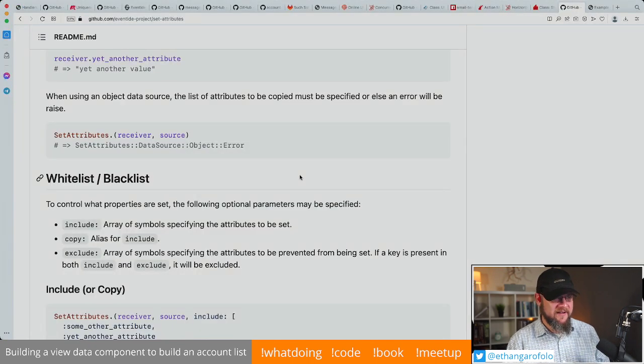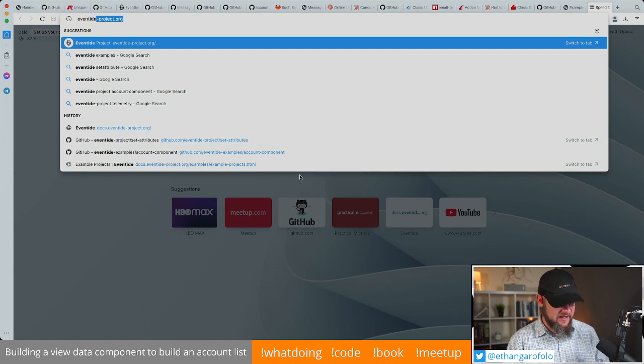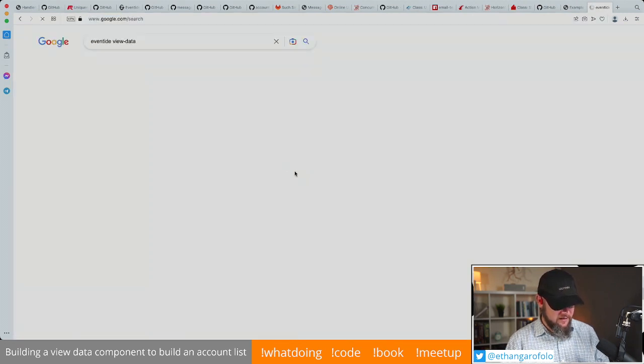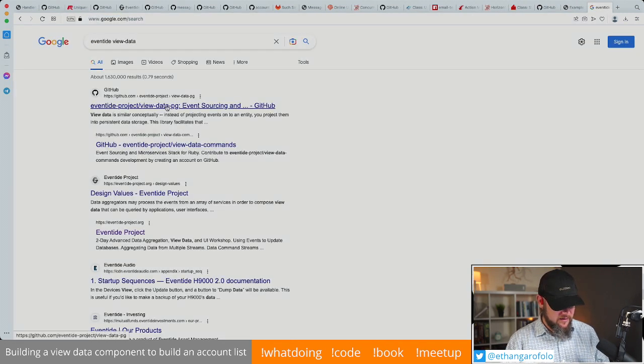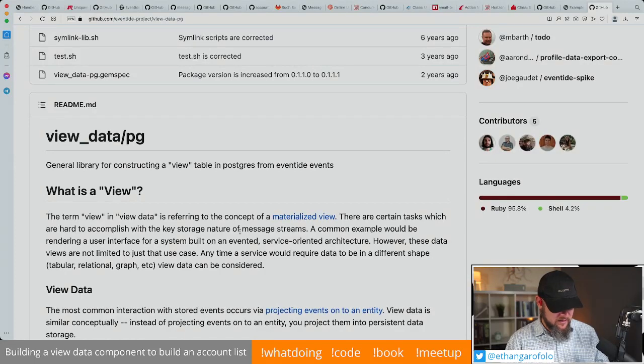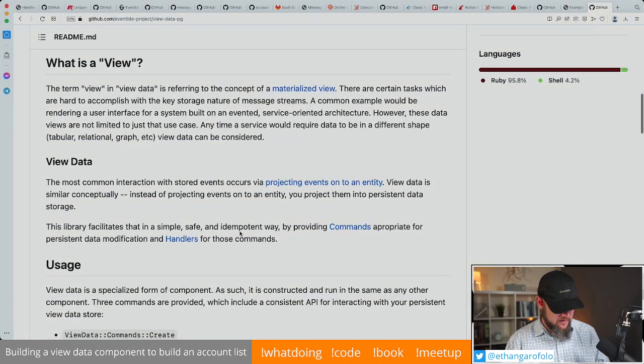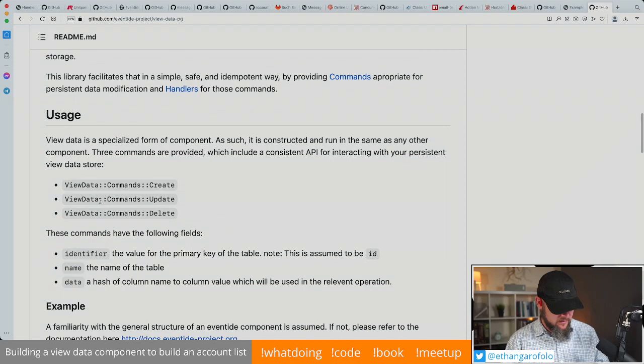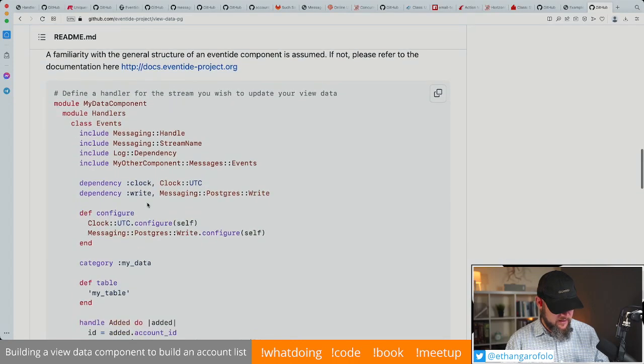I'm not going to be able to get this out of my head. So let's see, Eventide view data. There's two of them. Okay, so that description you think matches. Do you know which of these two repositories is the one, or do you need both of them? This is probably the one.